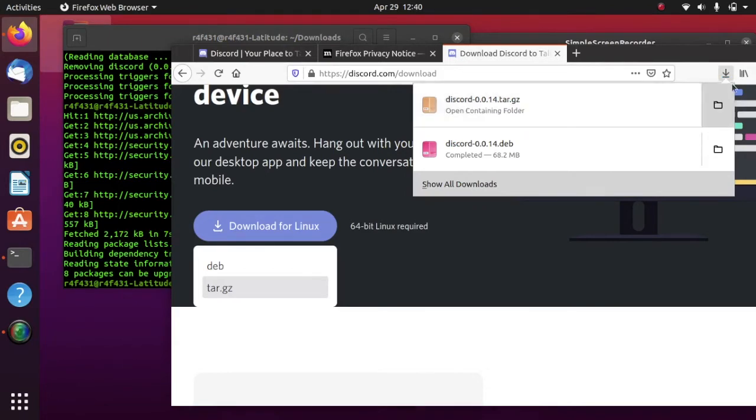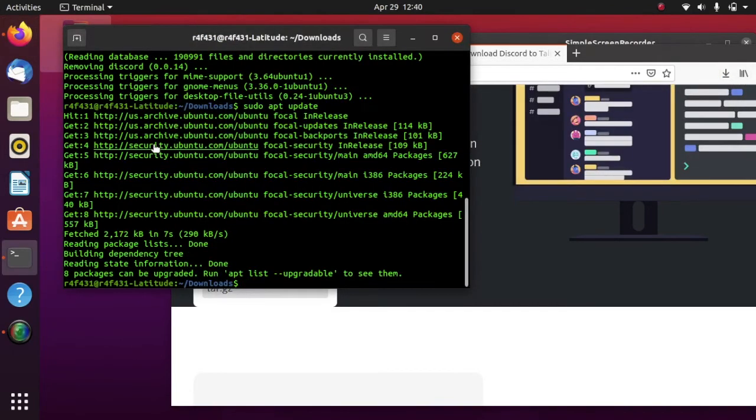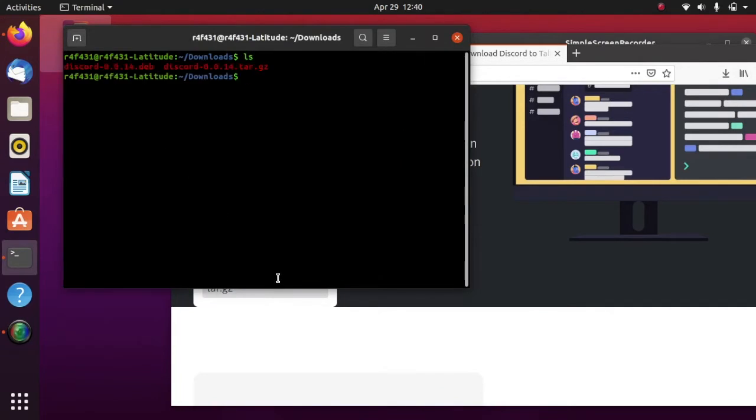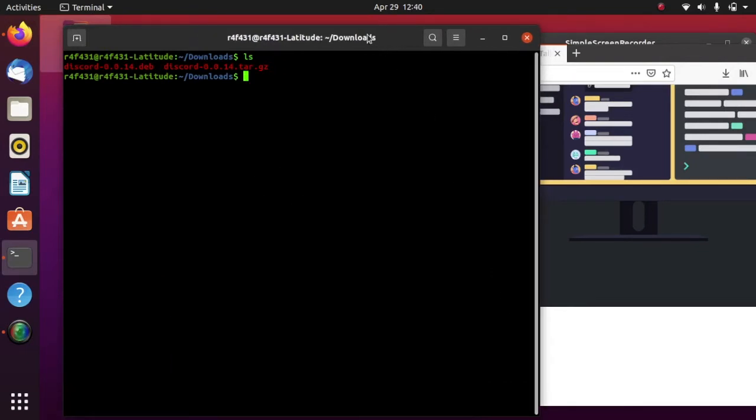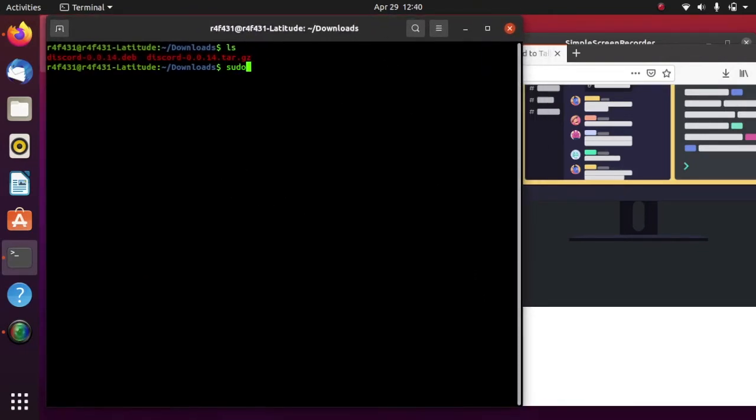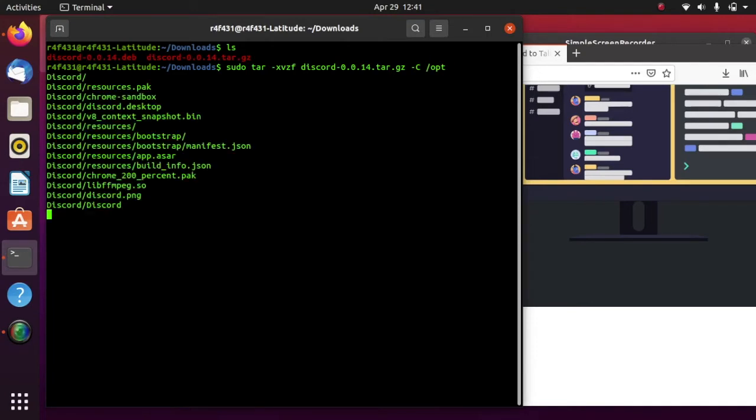Alright, there we go. So it's finished downloading. I'm gonna list again in my terminal. Before I do, I'll clear it first. And if you see, we now have two downloaded files, so I'm gonna show you what to do next. We have to type in sudo, because we want root permissions, tar -xvzf, and then type in the name of the tar.gz. So mine is version 0.0.14, and then do -C, then /opt.